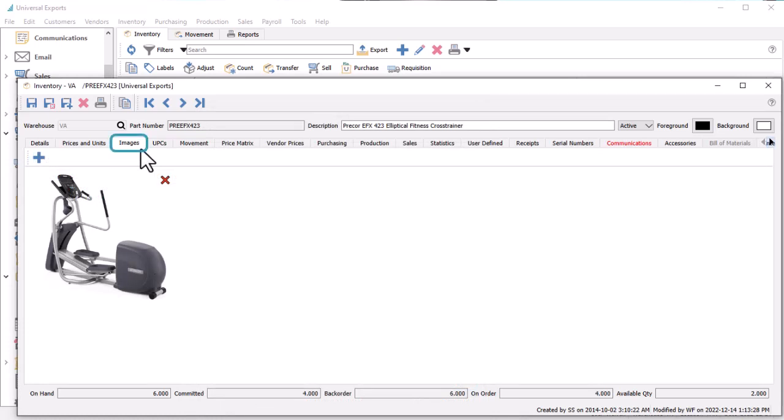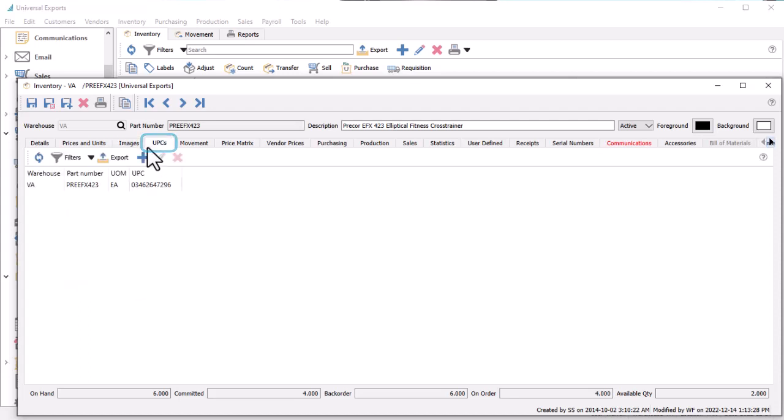The Images tab allows you to display one or more pictures related to the item, for user reference when viewing the item, such as to see what images are included for this item on your website. The UPCs tab allows you to create codes for any unit of measure for the purpose of scanning barcodes when editing various transactions to either add or process the item.